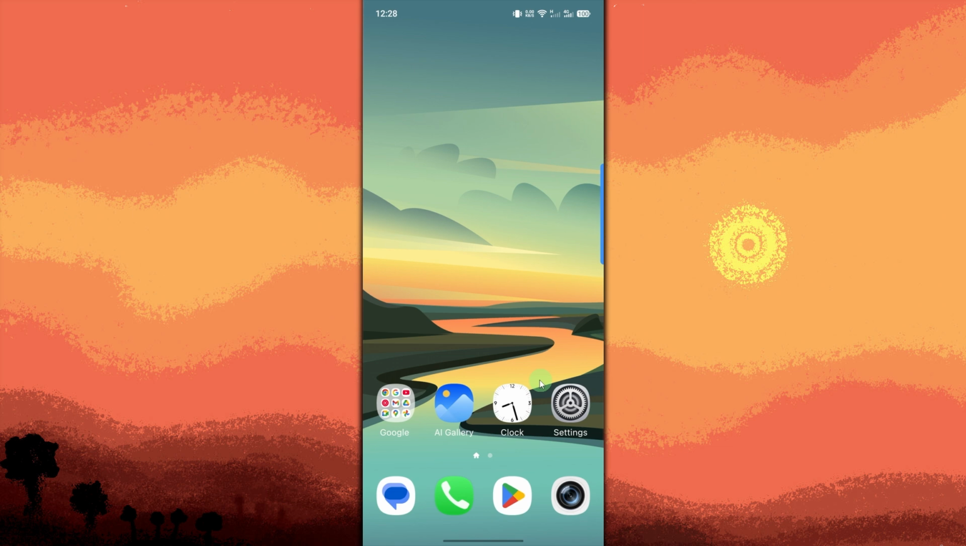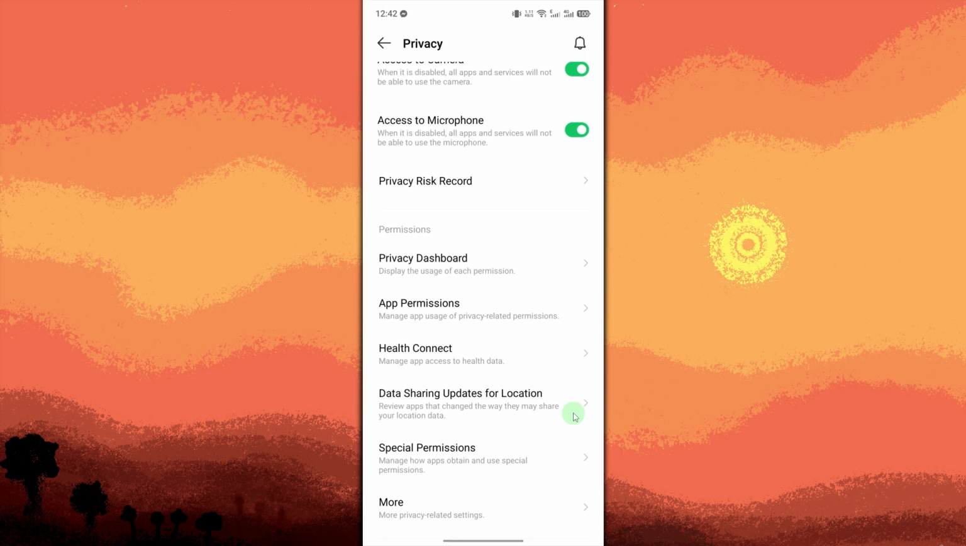So first, unlock your Android phone by using your PIN, password, or fingerprint. Go to the home screen. Tap the home button or swipe up. Open the Settings app. Look for the gear icon. Scroll down and tap Lock Screen. On some devices, it might be under Display, Home and Lock Screen, or Privacy.